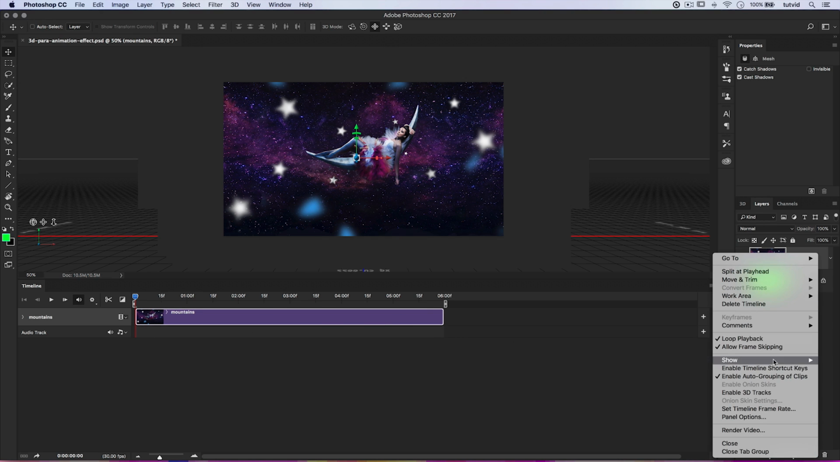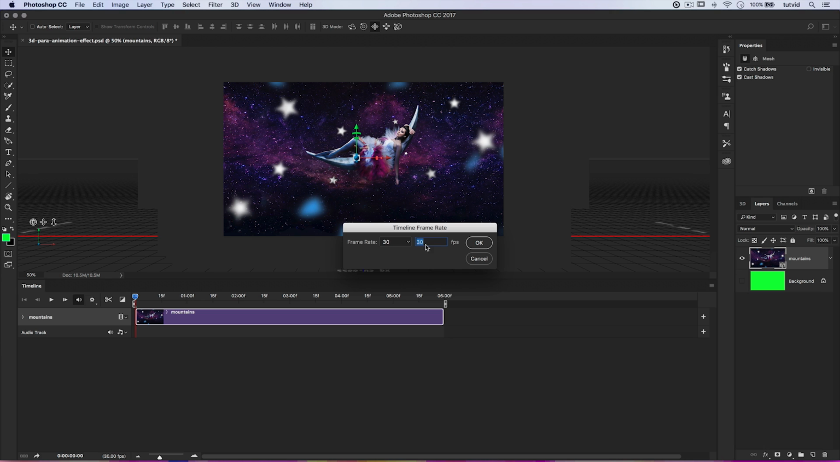You can also choose from the drop-down menu here something like, where is it? Right here. Set Timeline Frame Rate. I'm just going to set mine to a straight 30 frames per second. If you're working with a particular project, you need 60 frames per second, 29.97, 23.976, whatever it may be, go ahead and grab what you need. We're just going to go with the standard 30 frames per second. This isn't really for a project per se.